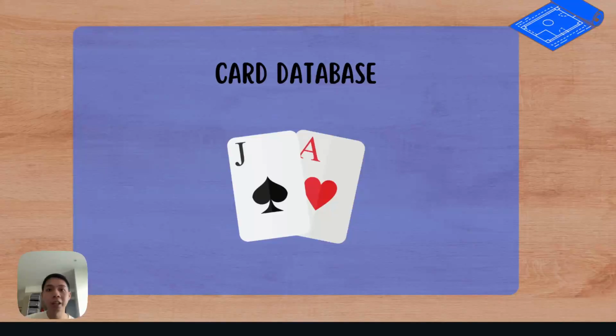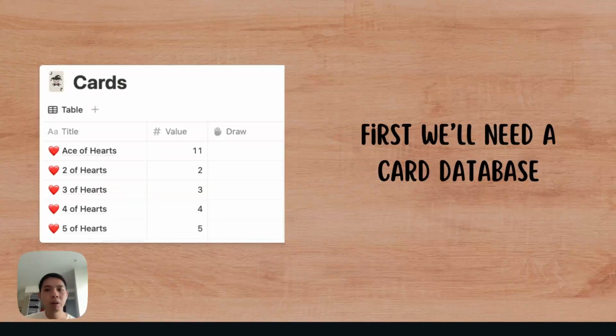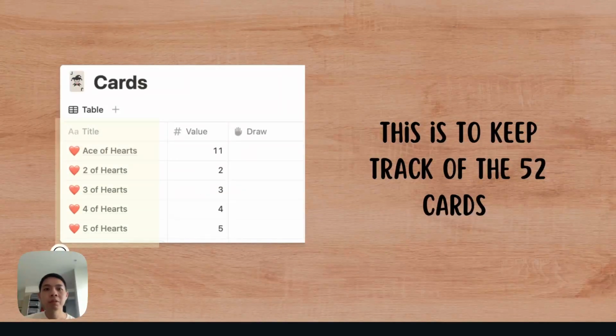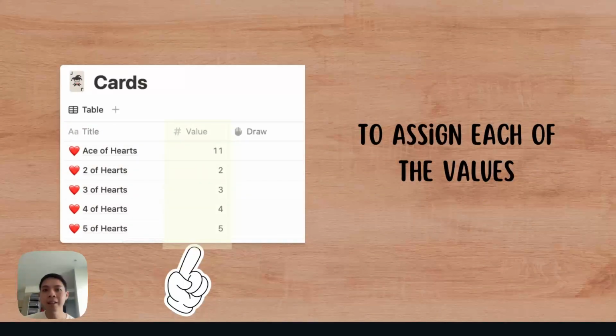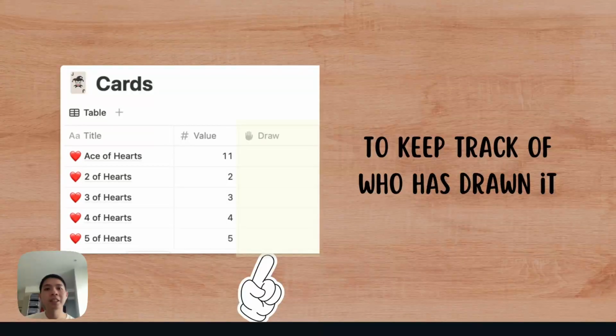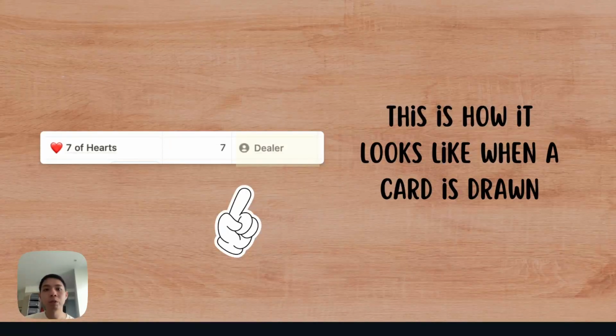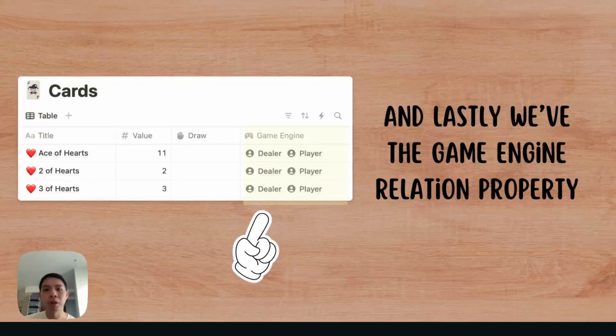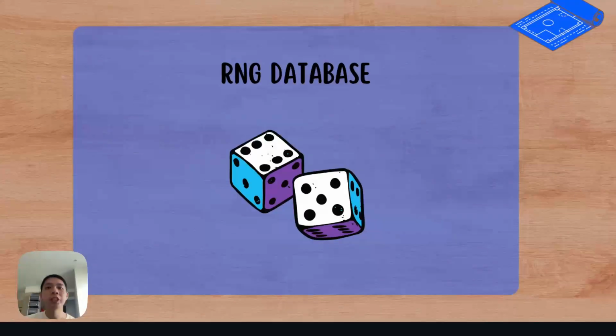First up, we have the card database. On the left side here, we have the title. Basically, these are all the cards, 52 cards. And this is the value that we assign. By default, ace of hearts will be 11. And then we have the draw property. This is just a relation property to keep track of who has drawn the cards. For example, here we have the dealer who drew it. You can see dealer here. Dealer has drawn the 7 of hearts. And lastly, we have the game engine relation property. This is basically just to keep track of all the cards for each of the players themselves so they can access the card.